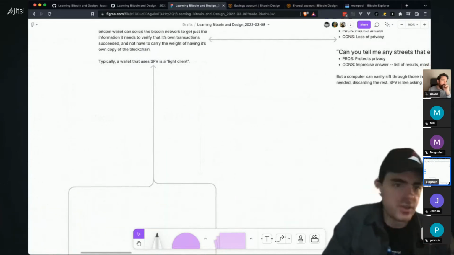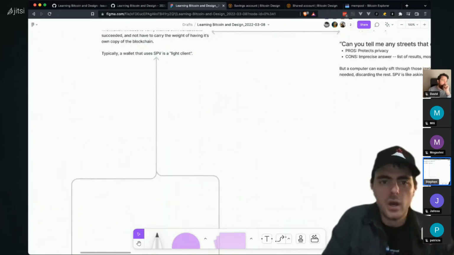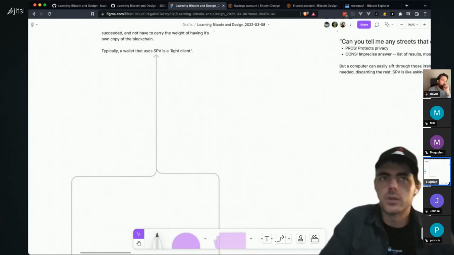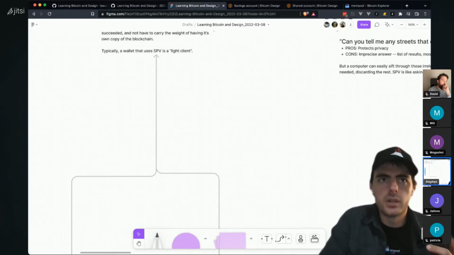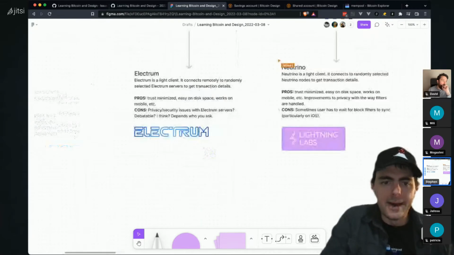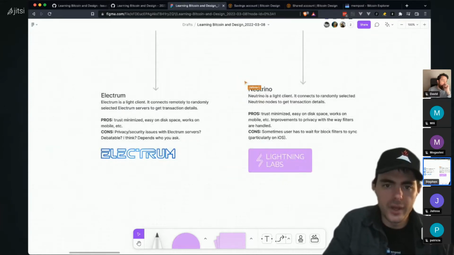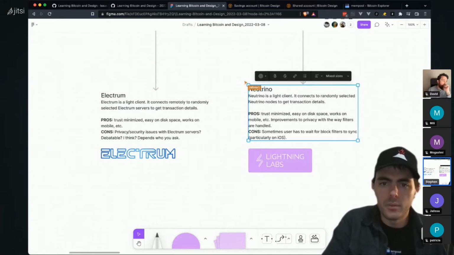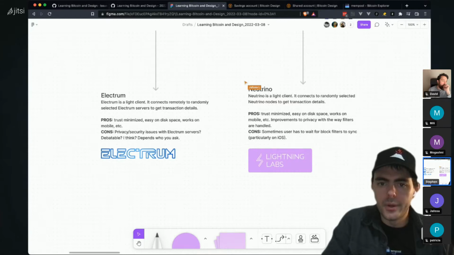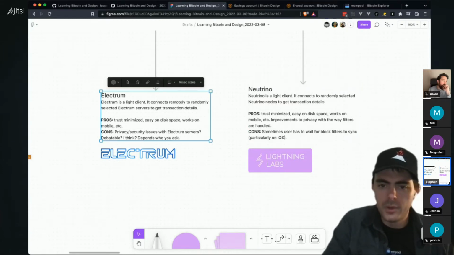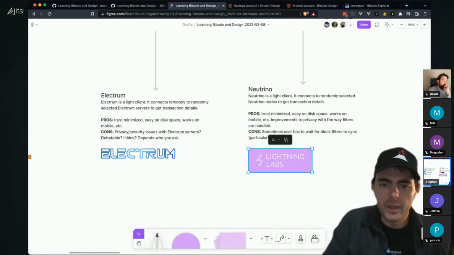There's been a couple of different approaches to that. There were many approaches in the mid 2010s. There was some controversy because some of those approaches didn't always do as well for privacy and security. In my view, the two most common approaches you see right now are called Electrum and Neutrino. Neutrino is an open source light client. So is Electrum. Neutrino is mostly developed by Lightning Labs.